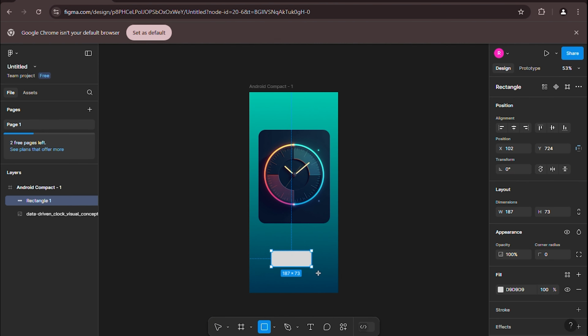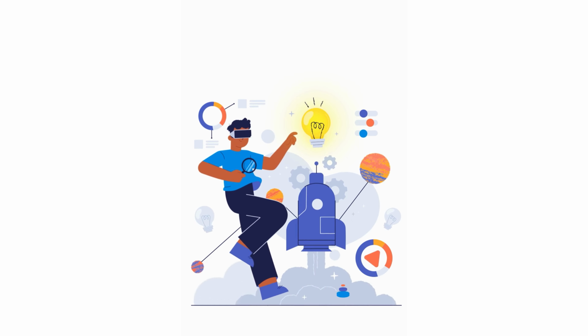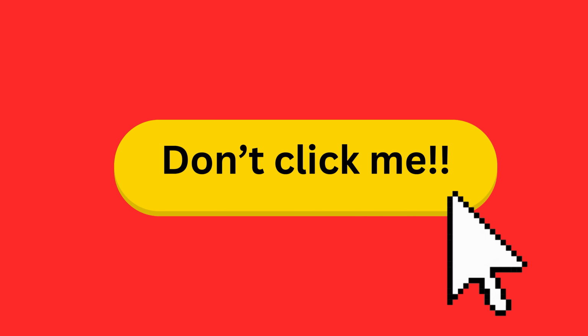Let's drop in a rectangle for a button. Next, the text tool. Type, click, done. Instant design pro, crazy na? So, what would your button say? I dare someone to type don't click me and see what happens.